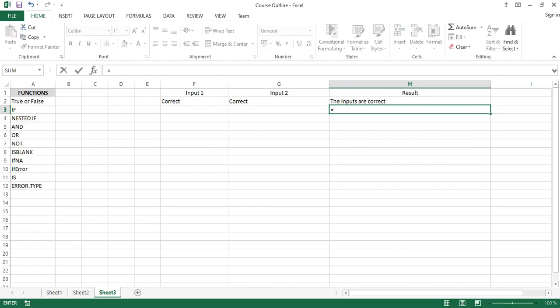So in this case, I'll put an IF condition again, but now I'll put an AND. The AND is: one, check this, if this is correct, and also check this.